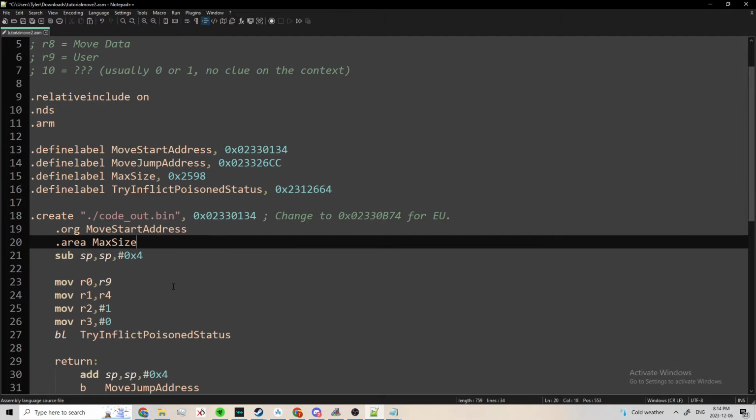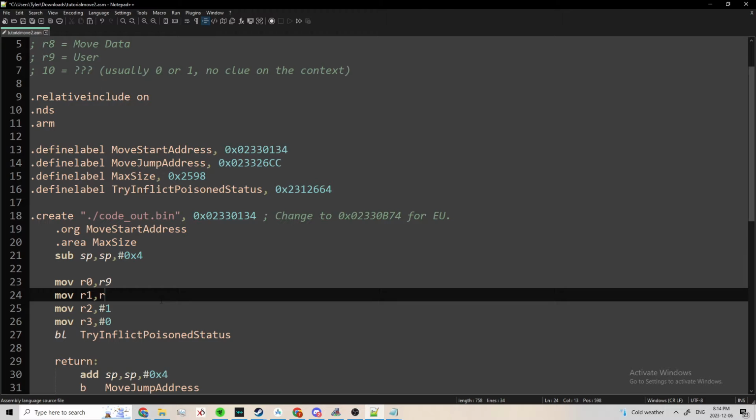I said I wanted to make a move that poisoned the user, which is an easy fix. You can just change this to R9 as well. The user and the target in this case can be the same. That's the very basics of ASM, but let's go a little further.